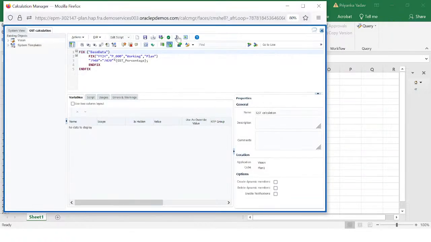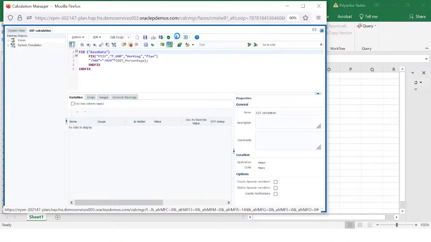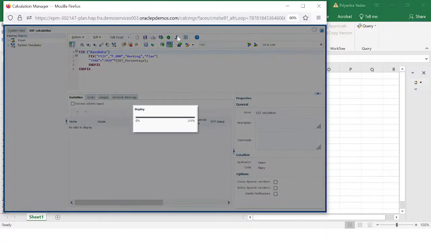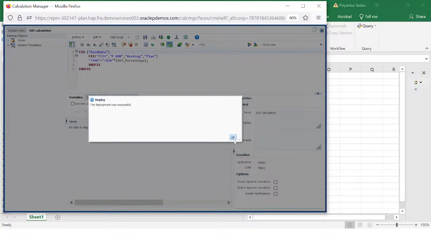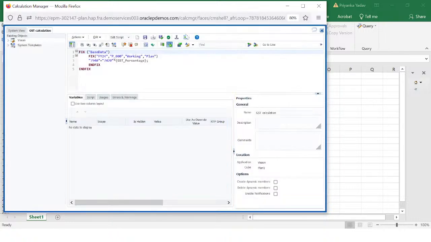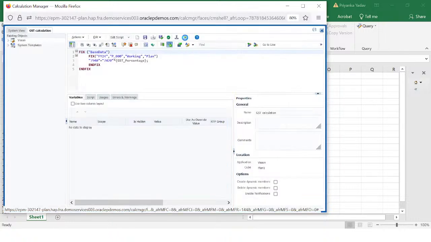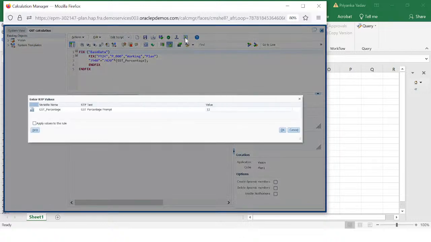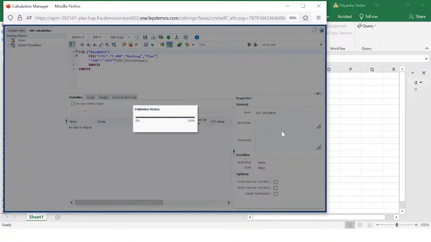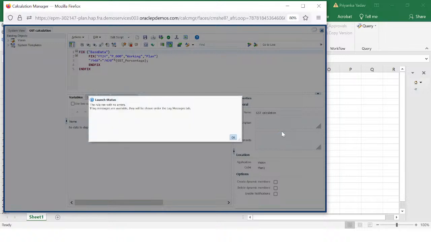We'll come here and validate and deploy the rule. Okay, and now we will launch it. Now it is asking me for this variable, so here I've taken it as 12, so right now I will calculate it at 12 only. So every time we launch it, it will ask you the prompt, and you can change the variable there.